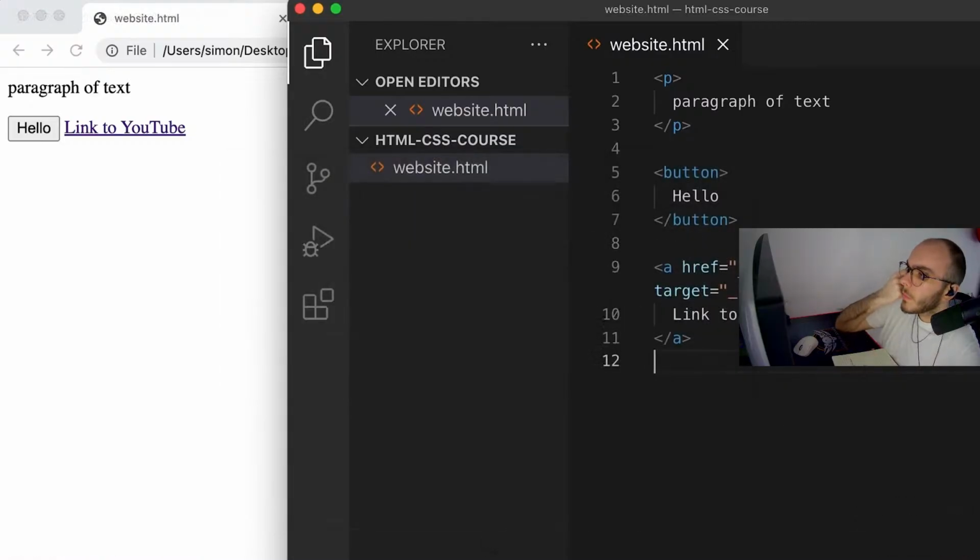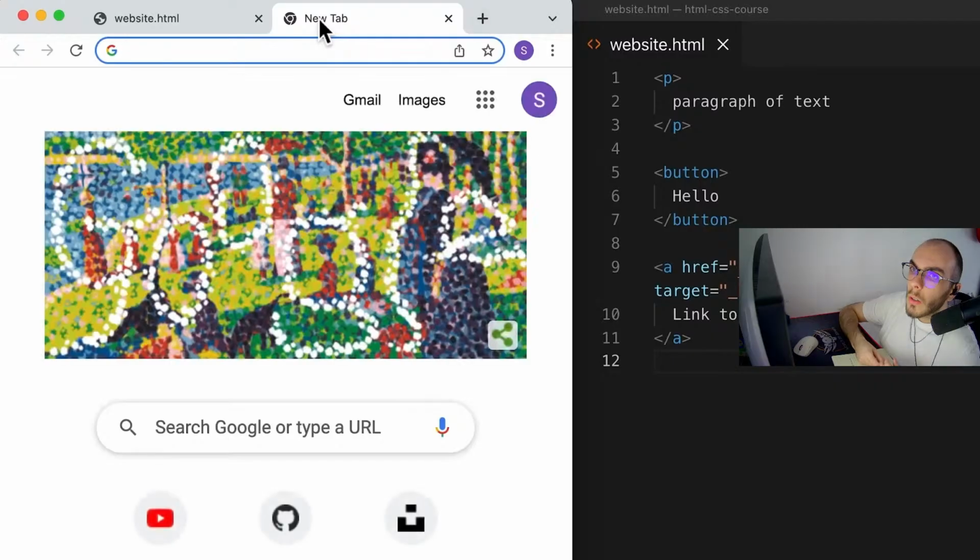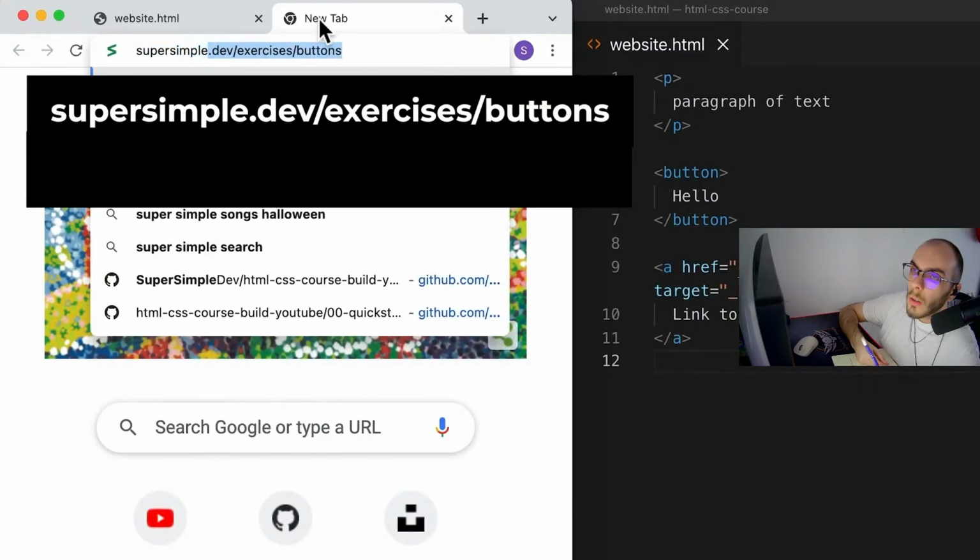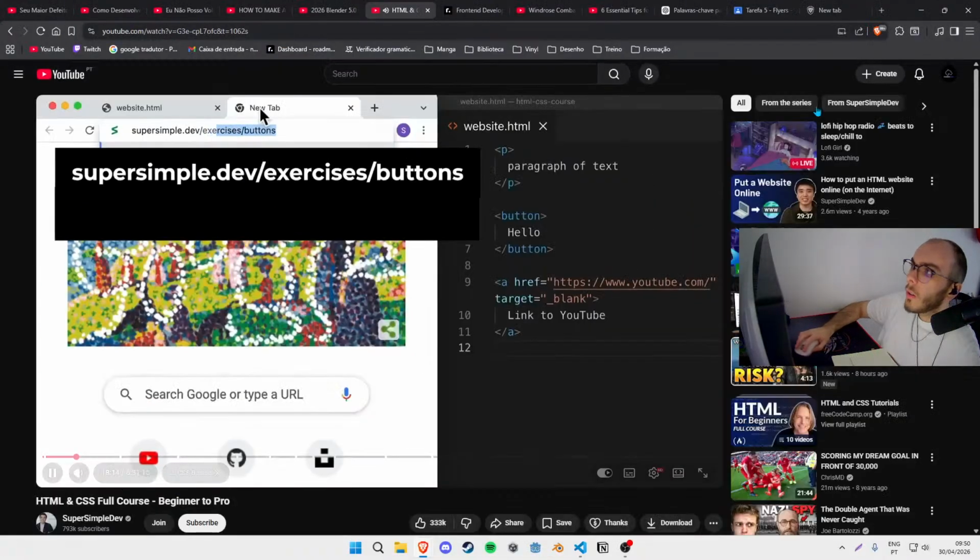So I've actually prepared a project that we can do in this lesson. So we're going to open this project by going to supersimple.dev/exercises/buttons.